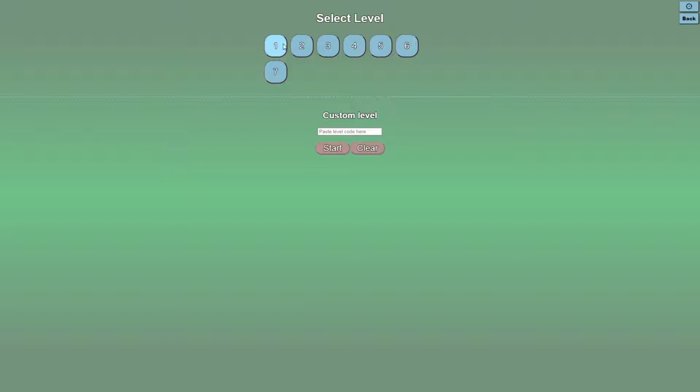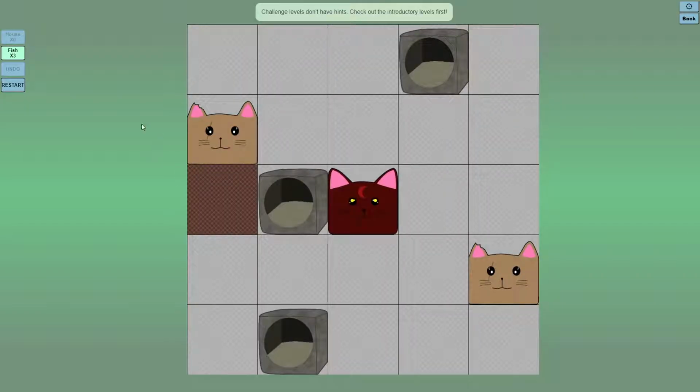All right, challenges. Looks like we got 7 of them. I wonder if I can get through them. I only got a few more minutes I can playtest here, unfortunately. Challenge levels don't have hints. Check out the introductory levels first. So we're starting right out with the fish, which is interesting. I thought you would start the first level with houses. And also with like the moon cat and the bully cats.